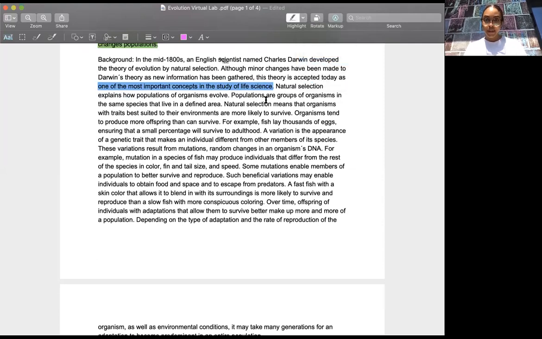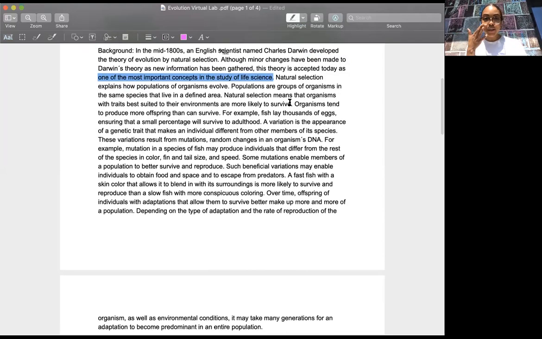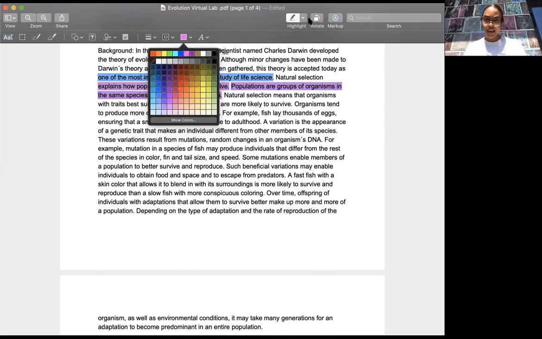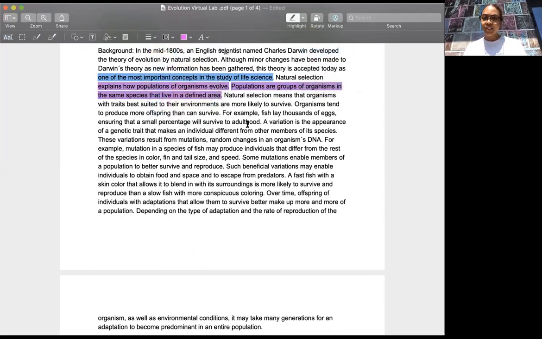Make that purple, okay, or blue. Natural selection explains how populations of organisms evolve. I'm going to actually annotate that as well. Perfect. Populations are groups of organisms in the same species that live in a defined area. Oh, also noteworthy. Natural selection means that organisms with traits best suited to their environment are more likely to survive.